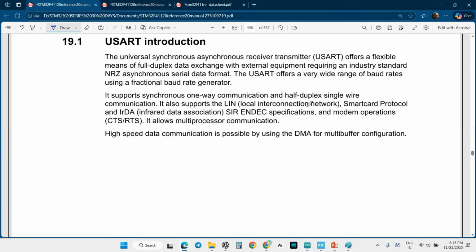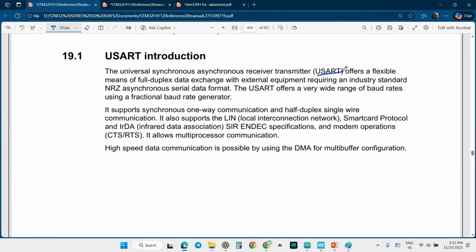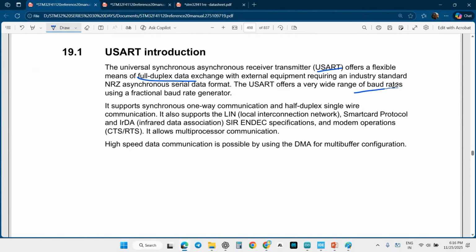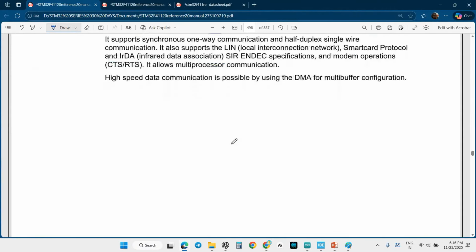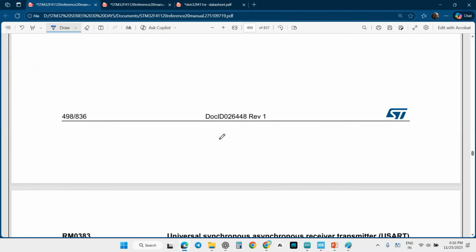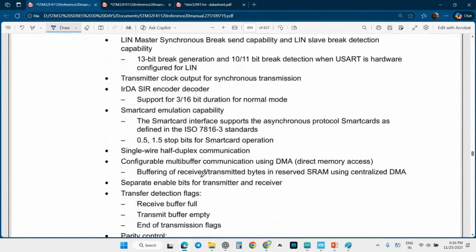So what is UART? What is USART? Difference between UART and USART? And it is completely full duplex communication, and the baud rate using the fractional method is going to be performed. And there are the technologies you can interface with, and high speed communication is possible. So everything you have to read out in the features.